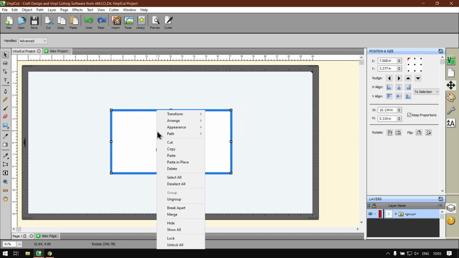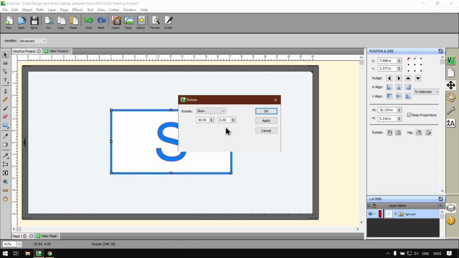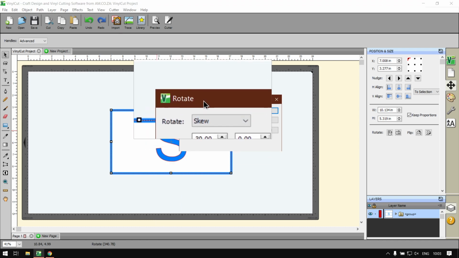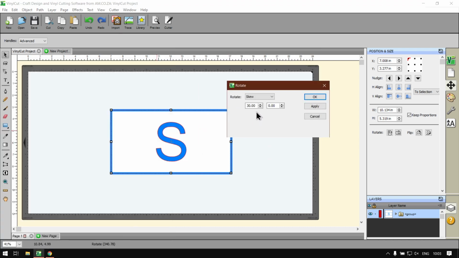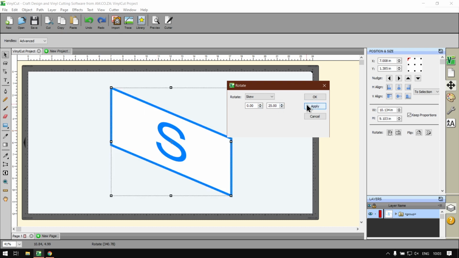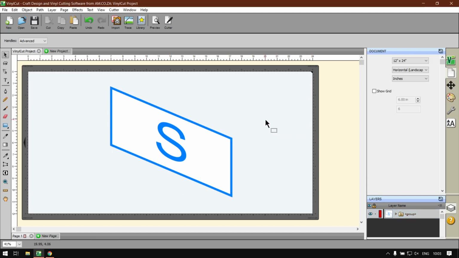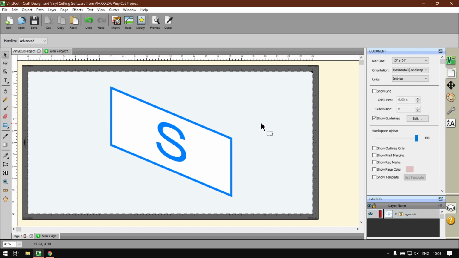Another way we can do that is we right click, go to arrange, and then we go to rotate. You'll see it keeps the previous values there, so you can easily just click apply again. And then the first one is your horizontal and the second one's vertical. So if we set the vertical, click apply, then we can see the change take effect. Otherwise, that is it on the skewing shapes and objects.